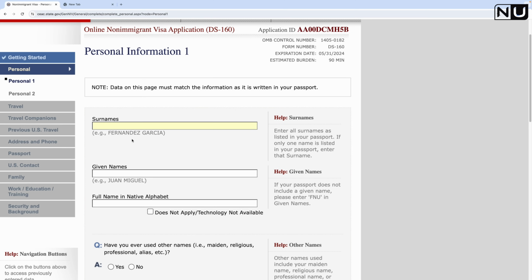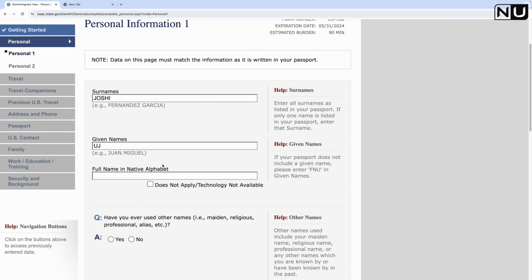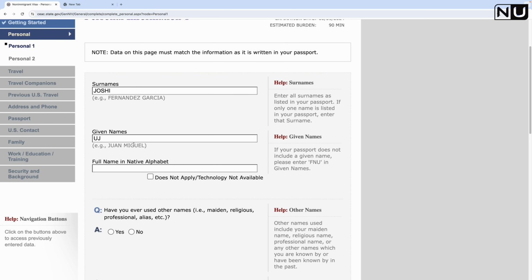So let's begin with the last name and given name, whatever it is, and this should be as per the passport. So don't forget, whatever name you are writing here, it should be as per the passport. Now there will be many cases where someone would have no surname, someone would have just a given name.